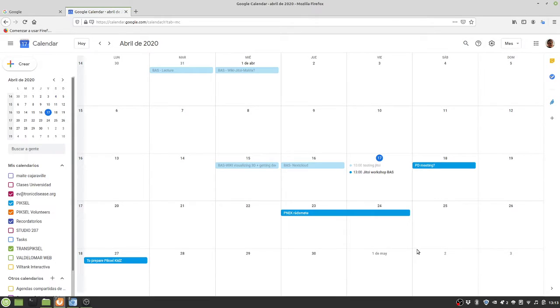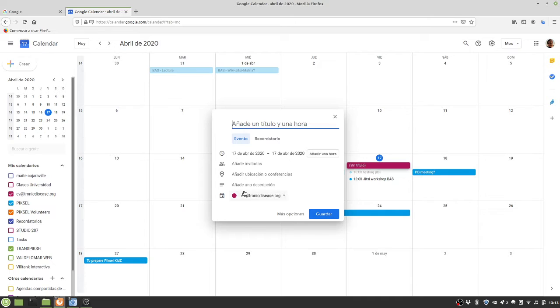So how does it work? Then you can press in any place, choose the right calendar, and say team meeting, for example. Team meeting.